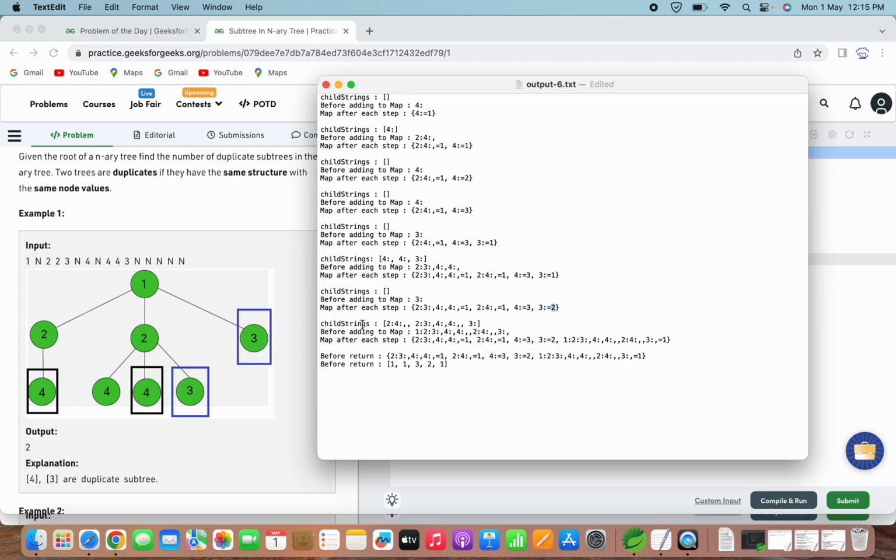That's why we are getting 2, 4 as one subtree separated by a colon. After that we have a comma, then 2, 3, 4, 4, which is another subtree. Again after that we have a comma, then 3, another subtree. So all these 3 subtrees are separated by commas. Now this is the complete subtree string, the subtree rooted at 1, and it is going to be added to the map.